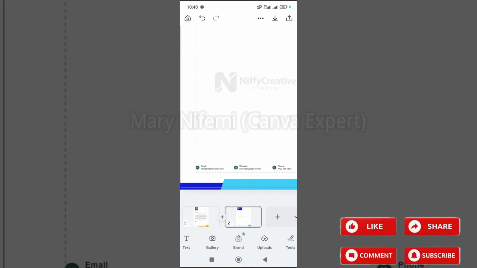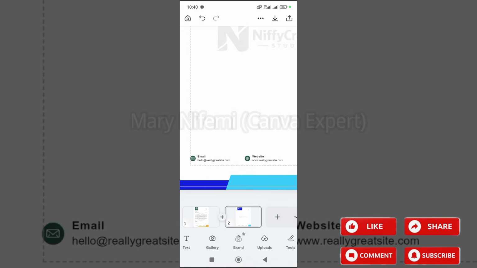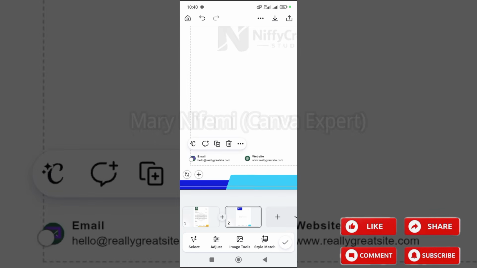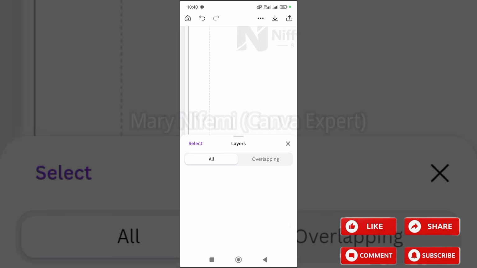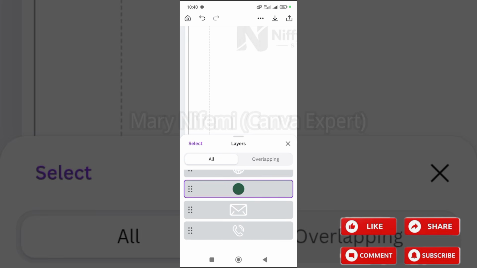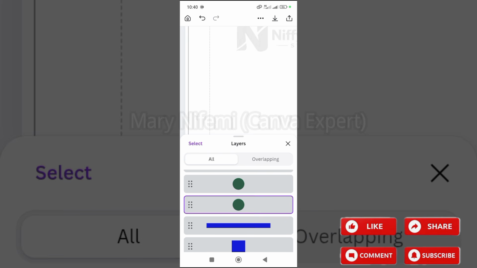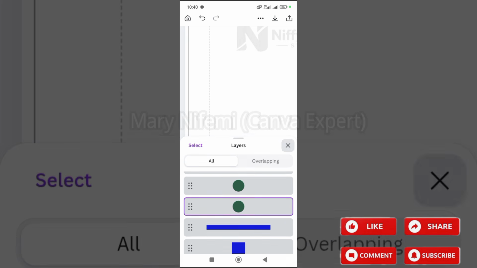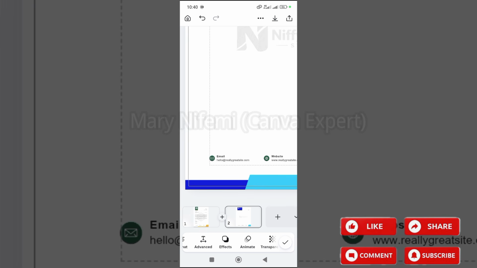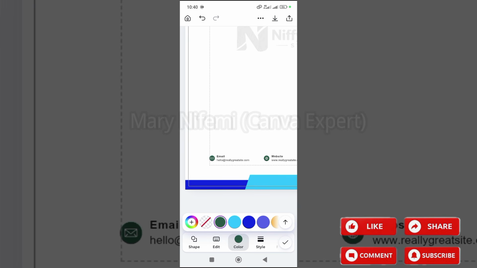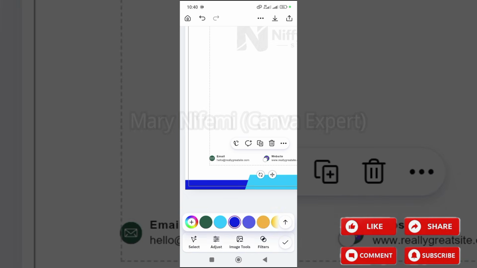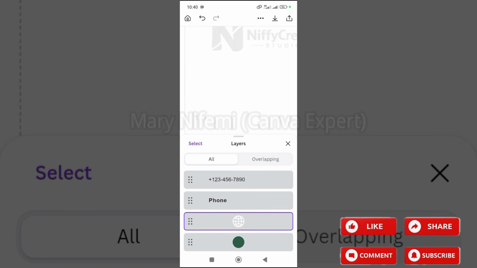Let's move to the social media icon. So the email, so I will change the icon color. For me to be able to access it, let me go to the layers. So I'm able to access it like this. All this green circle at the back of the social media icon, I will change them to blue. So I go to the layers again for me to easily have access to them.